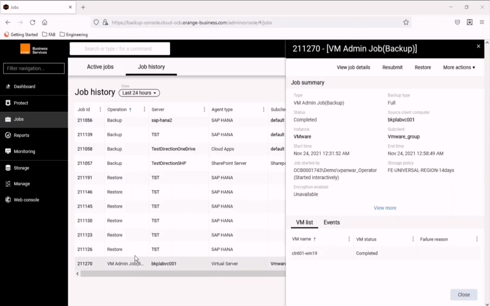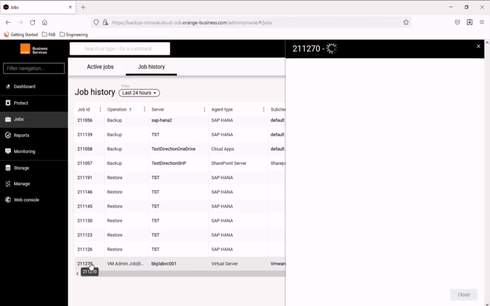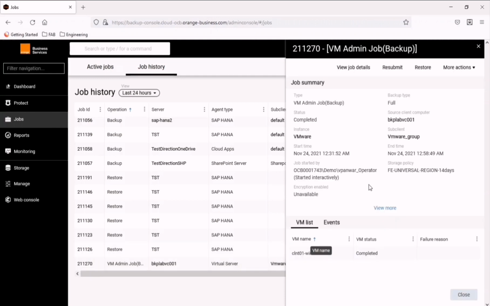So we can see the backup is completed. It takes some time, and you can see the status, it is completed for VMware_group. Orange Business Service.